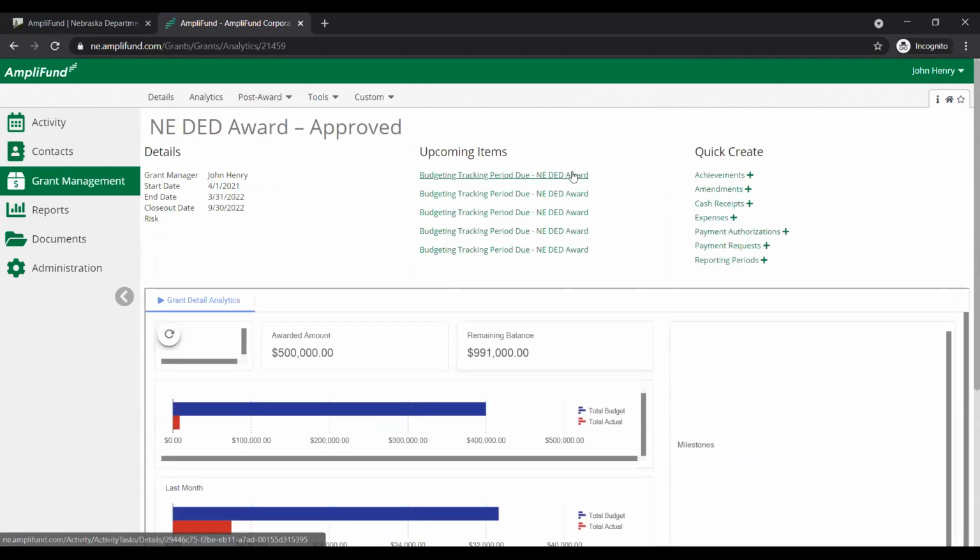Another thing that you can do on this analytics page is go into the top right hand corner and make this analytics page your home page. So if this is a grant that you're managing consistently, and you want to see this view of your expenses as you get into Amplifund every time you log in, you can make this your home page instead of your calendar being your home page.